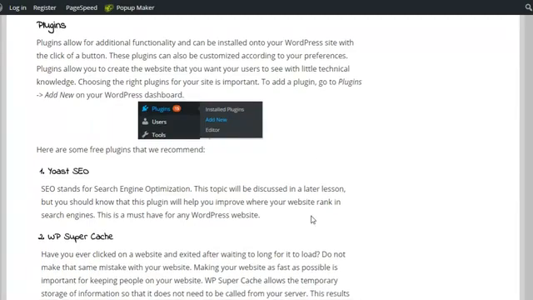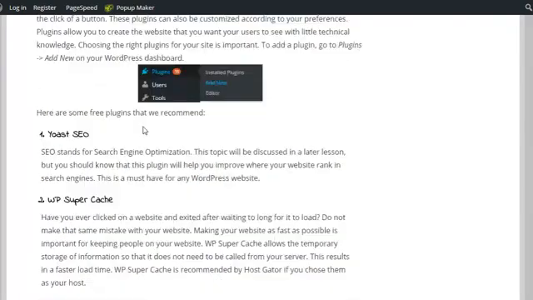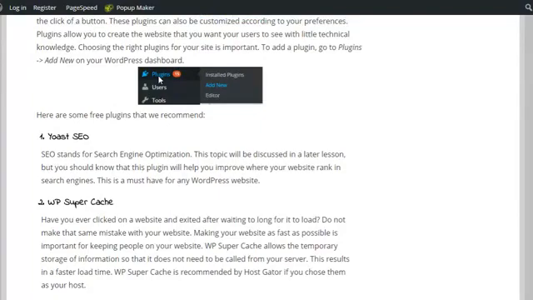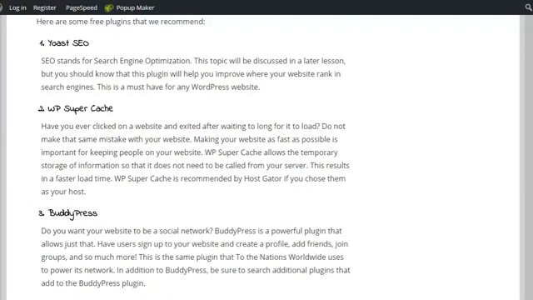And we're going to go through a few of these here, starting with Yoast SEO. You can download these at the Plugins tab, and then go to Add New. If you search Yoast SEO, it should be the first one that pops up. This is an SEO or search engine optimization plugin. It's going to help you by writing your blog posts so that they show up in the search results near the top.